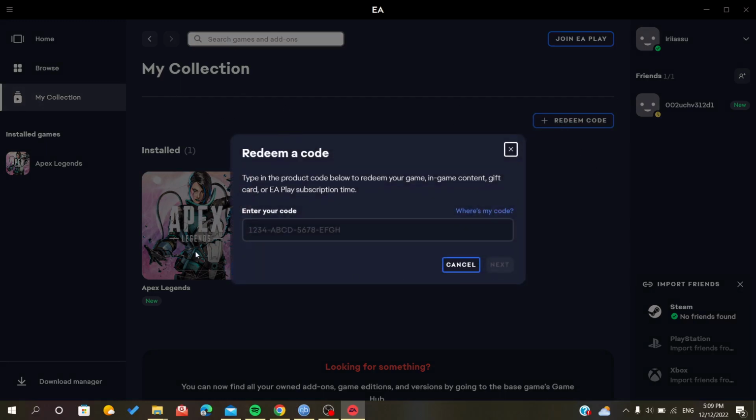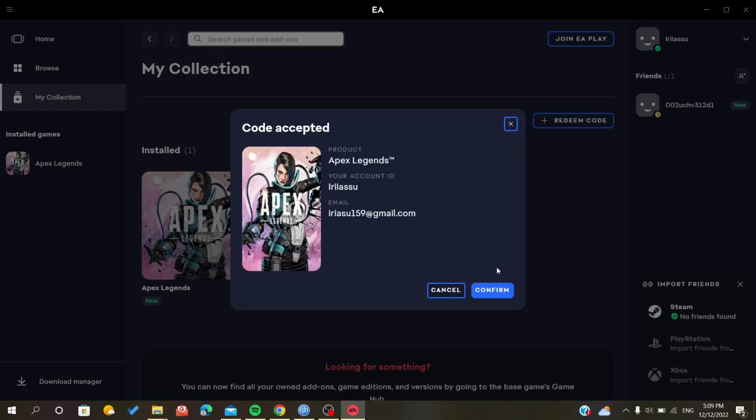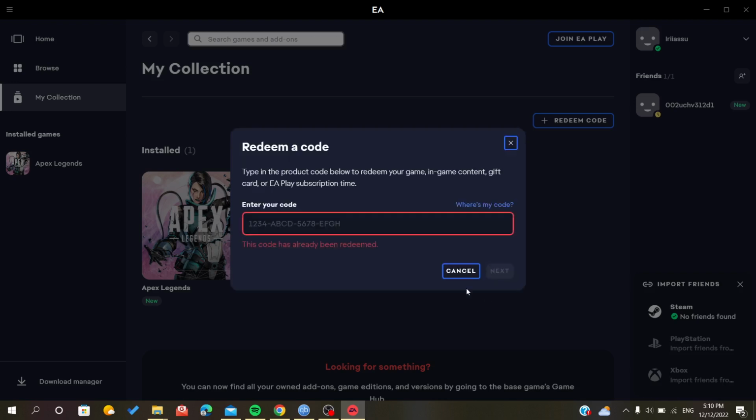And this panel will appear. You just enter your code and press next. As you can see, I already have this code, and you just confirm. As you can see, this code has already been redeemed because I already have the game.